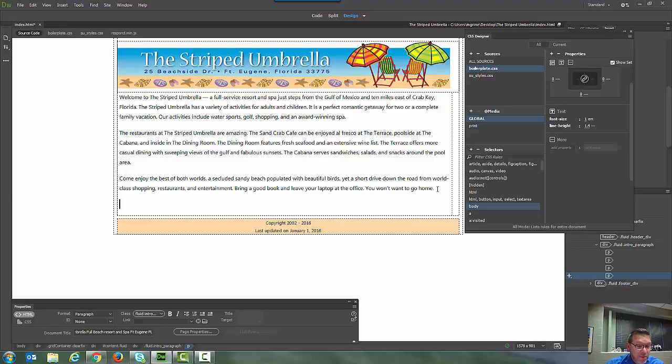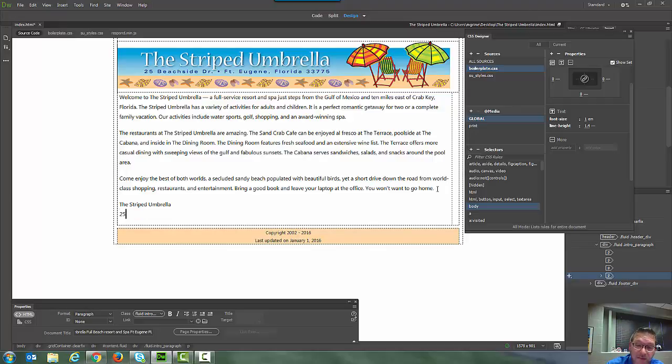And what we're going to do is type in The Striped Umbrella. Okay. Then we're going to hold down our shift key and hit enter. What that does is put in an actual line break as opposed to a paragraph break. So after we put in The Striped Umbrella and hit shift enter, we're going to put in 25 Beachside Drive.